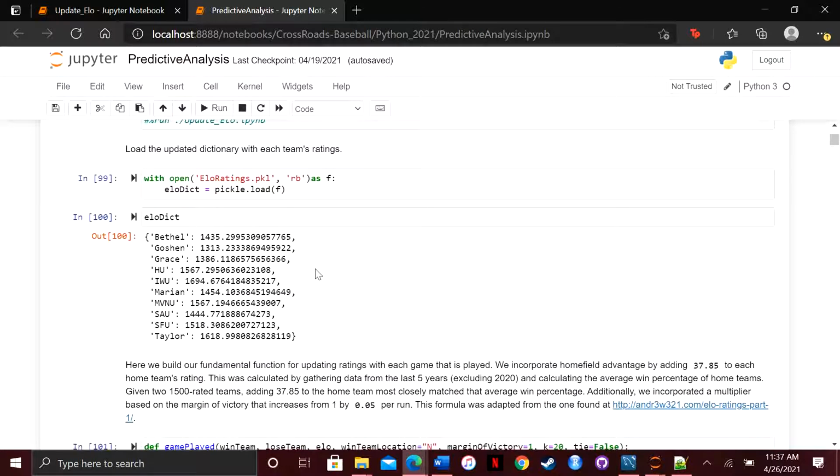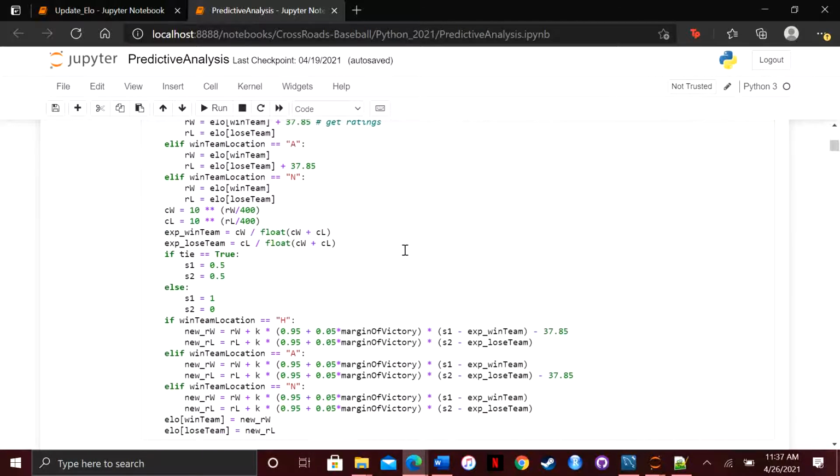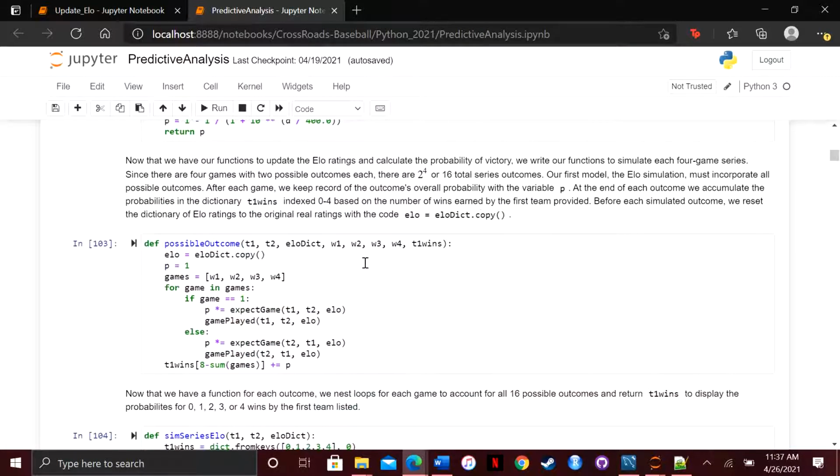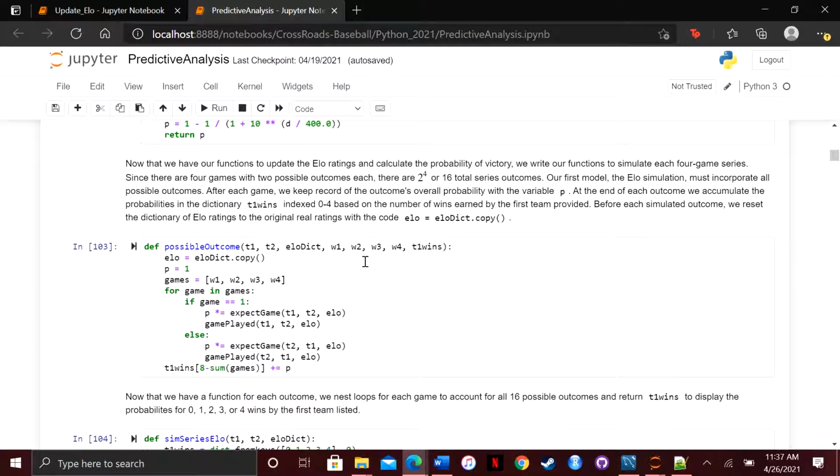We take our ratings and the same functions that we used in the previous notebook, and now we can get into our two models. The first model is an ELO model. What this model does is it updates after each game played in a series. So in the Crossroads League, each team plays each other team 4 times in a 4-game series.